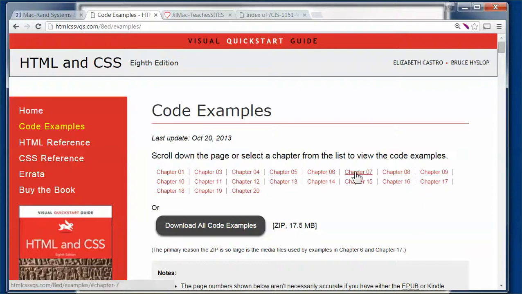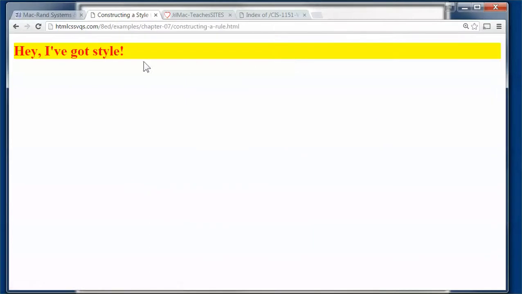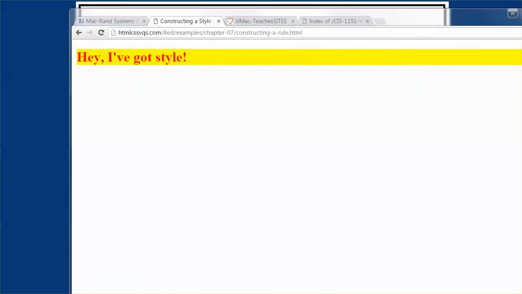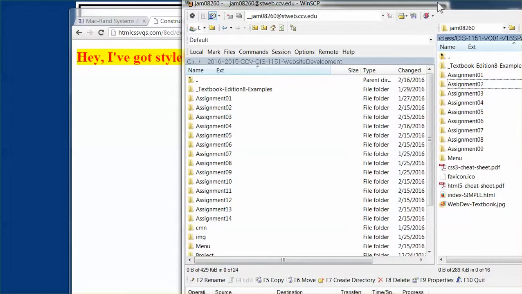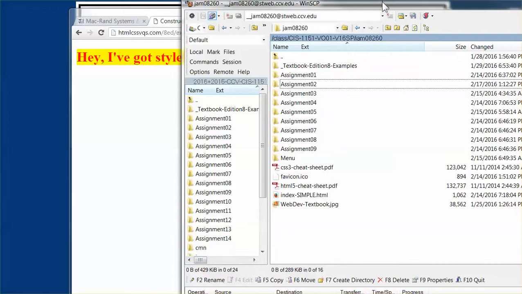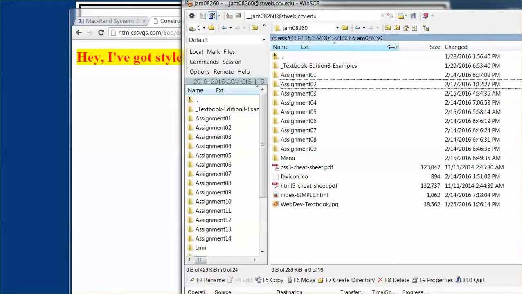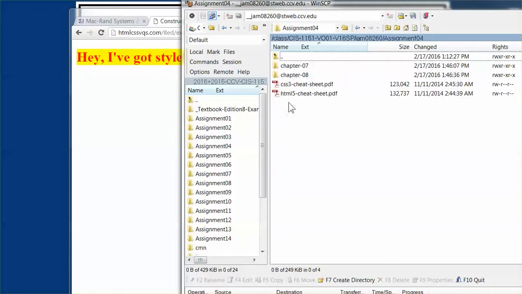So here's Chapter 7. I'm going to open Chapter 7, and the first link is constructing a style rule. And the name of the file is constructing a rule. So here I've got this web page, but if I want to look at the text, okay, I'm going to bring up my FTP software. In this case, I'm using WinSCP because I'm on a Windows machine. And I have the ability to kind of size all of these. I want to go into assignment 4.